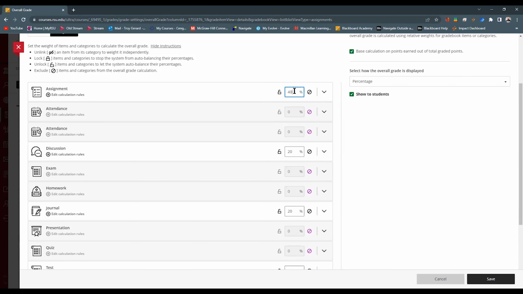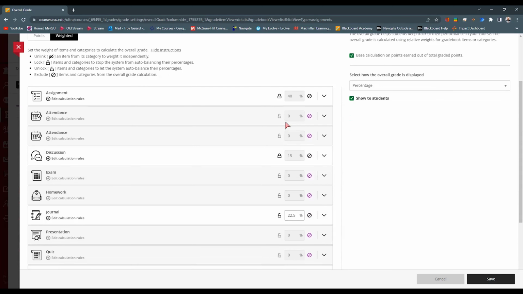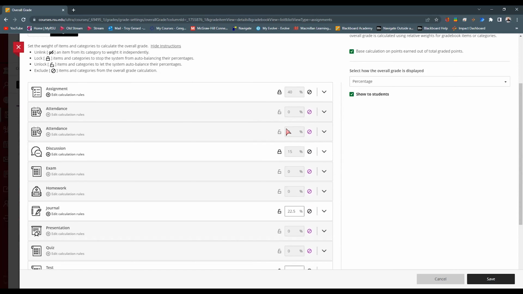Again, if I want to lock this where it doesn't change, I can simply click that and it will gray this out. And now I can come in here and say, I want my discussions to be worth 15%, and we can see that journals recalculate and tests recalculate. If I want to lock this, I can simply lock it there. So we are calculating the percentage, or again, the level of importance in the overall categories.